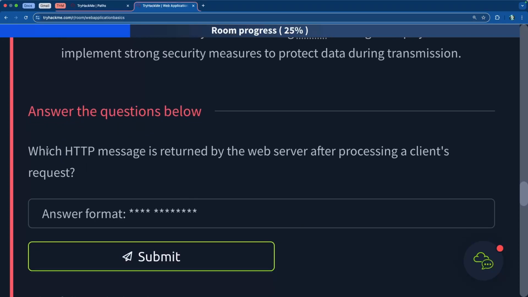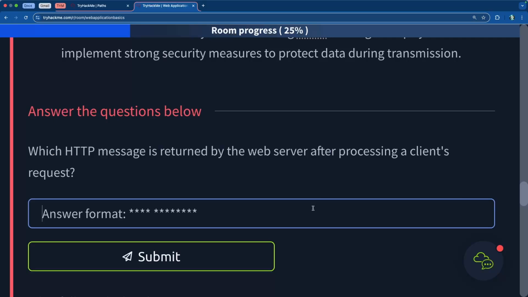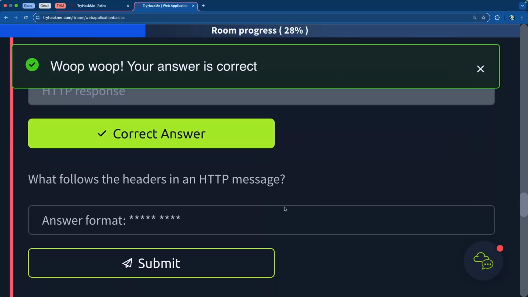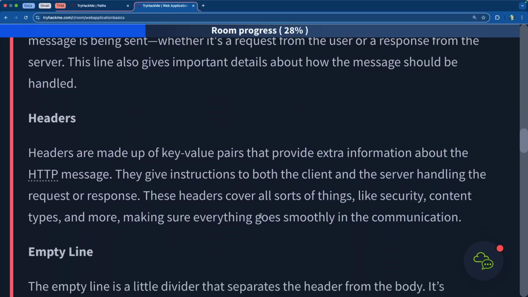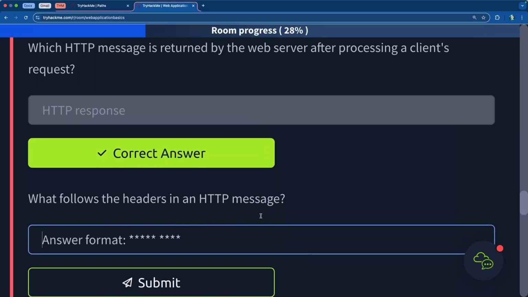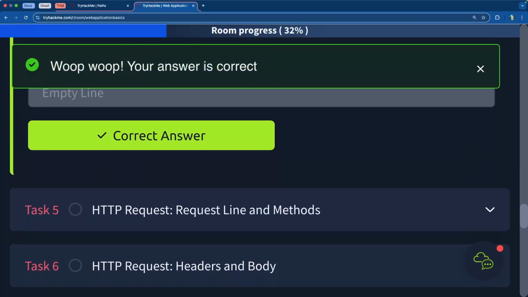Which HTTP message is returned by the web server after processing a client's request? That would be the response. And what follows the header in an HTTP message? That would be the body, right? Actually, what follows the header is the empty line. Empty line, that's what it is.